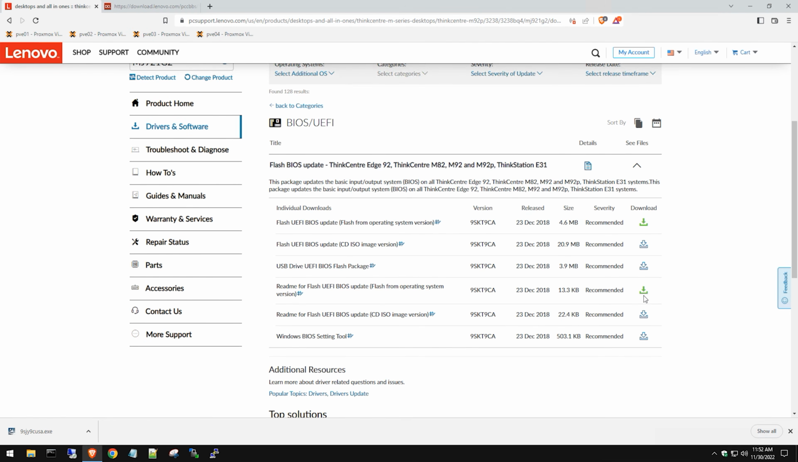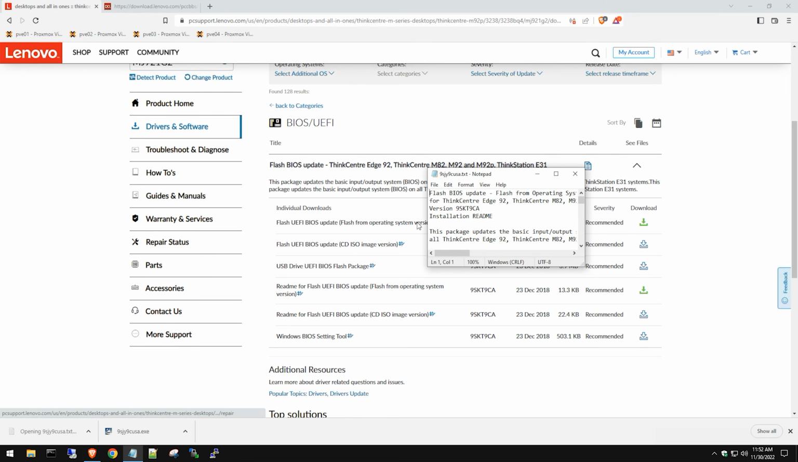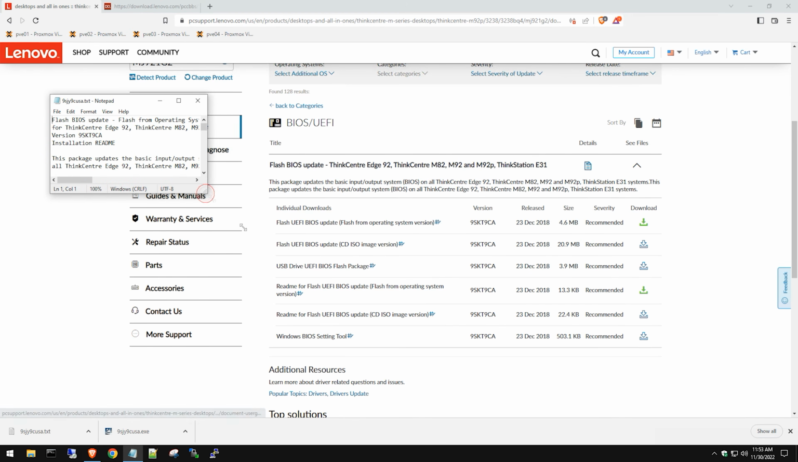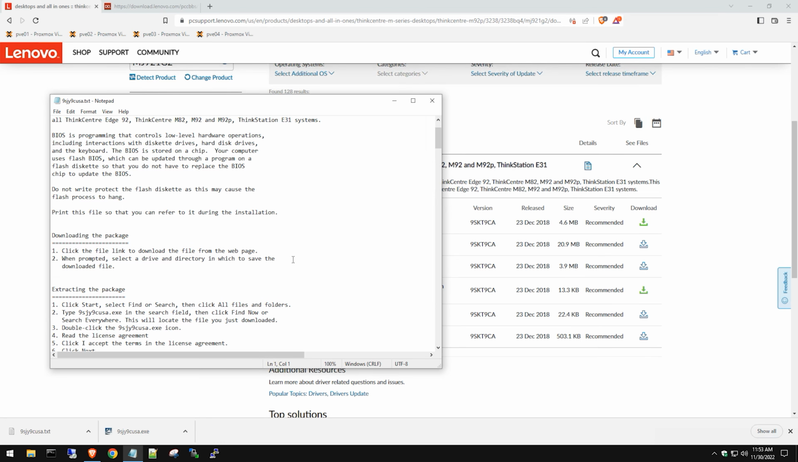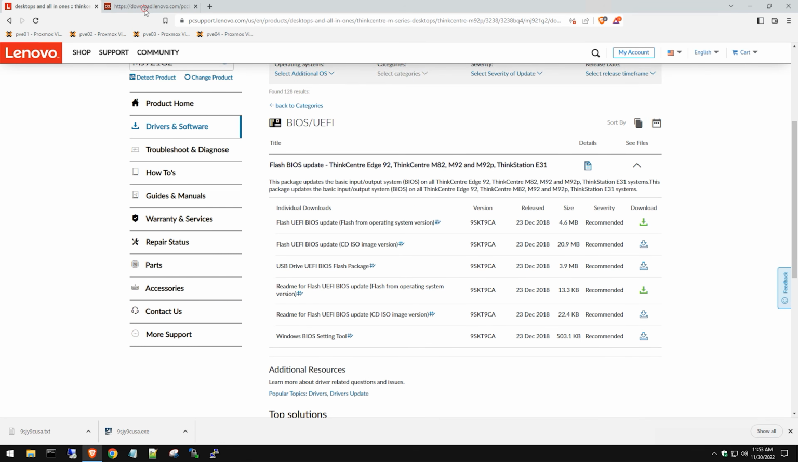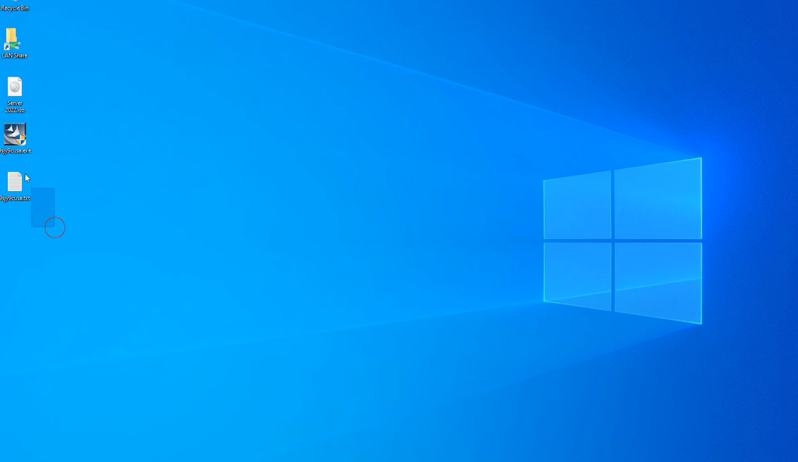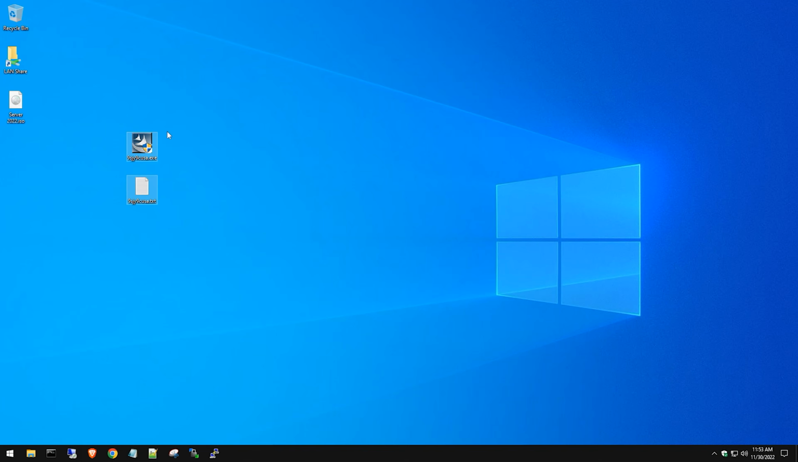Interesting. The download button doesn't even work. So let's right click, save link as to our desktop. It'll save that executable. The README will give us instructions on the machine on how to go about doing this update, so that's something we're definitely going to need. Let's close that out, close this, and then copy these two files onto a thumb drive. And let's actually go to that machine right now and do that BIOS update.